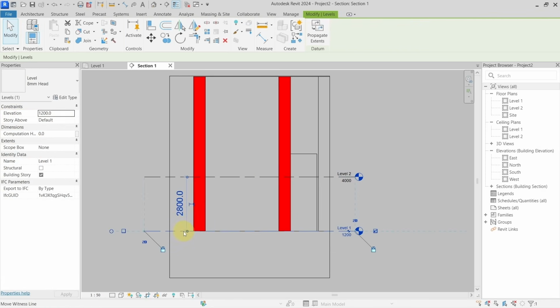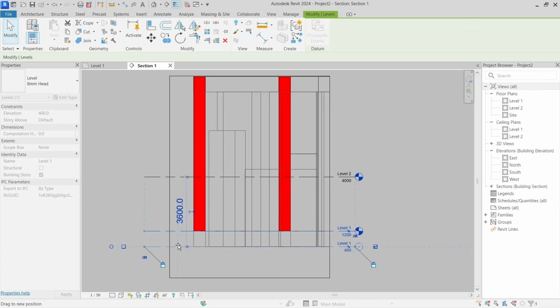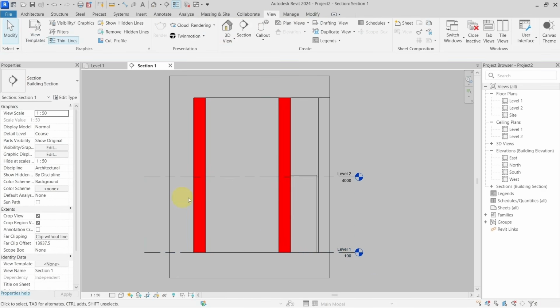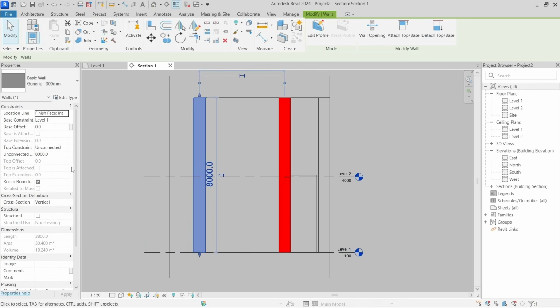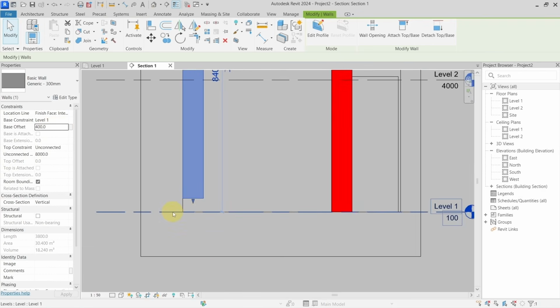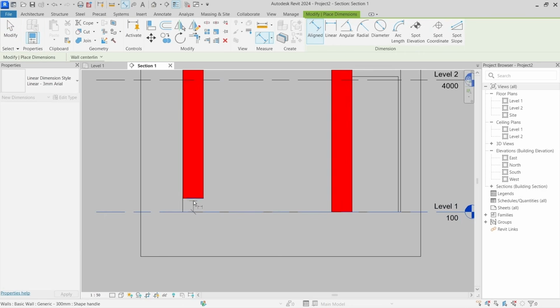So if I move this again with the move command, or I can just hold the left mouse button and move it, you can see that all these walls are moving with the level. So now if I select the wall and put here some value for base offset, let's put 400 millimeters, go away. Now you can see that it created some offset from the level, which if I dimension it, you can see that it is 400.